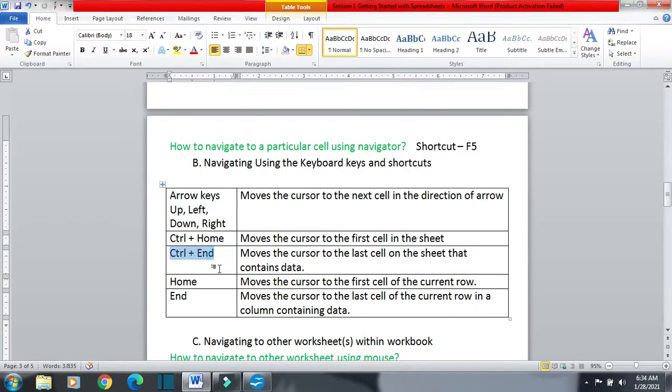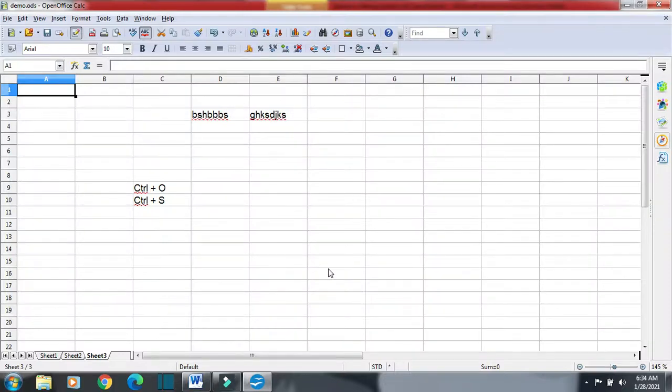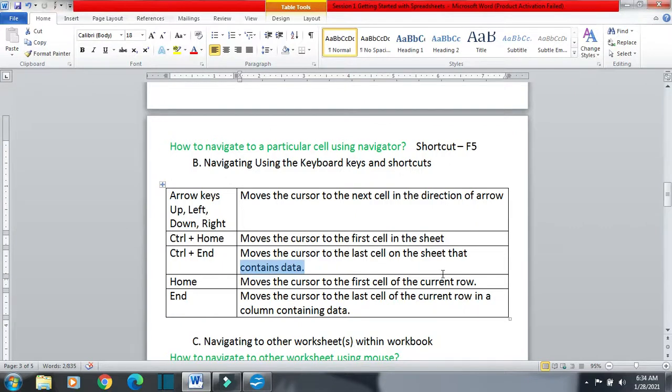Control plus End. It moves the cursor to the last cell on the sheet that contains data. If there is any last cell in the sheet which contains data, it will move us to that cell. Let us see Control plus End. That is the last cell that contains the data. Now we don't have any data anywhere after this. We have data in this range. So it will move us to the last cell on the sheet that contains data.